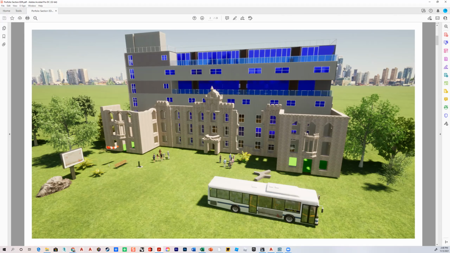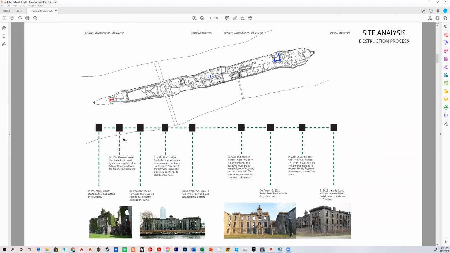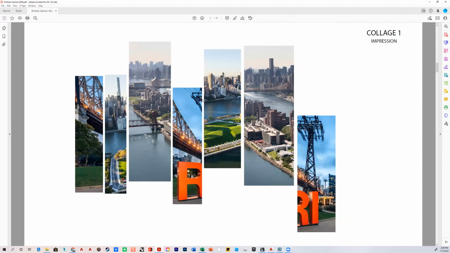So I got it. So you showed this before this one here, right? Design 5, adapted reuse hostel. Okay. Yeah, I basically need to continue working to upgrade this. Okay. This looks good. This is like the site analysis work, right? With a site plan, some details regarding the structures that are there. That looks good. I like this page, right? I like the collage idea here and adding parts of the site to the collage.